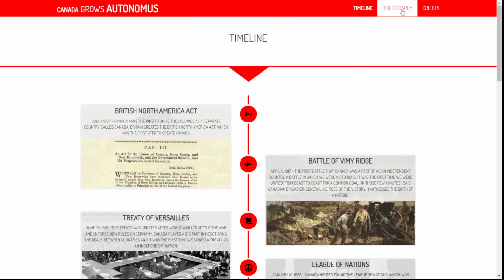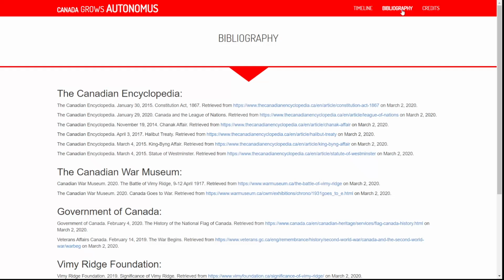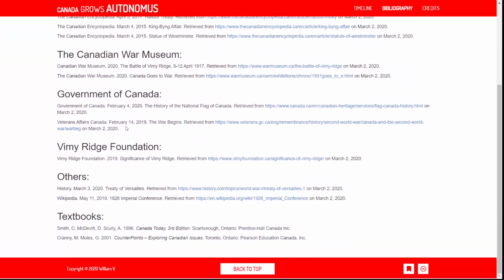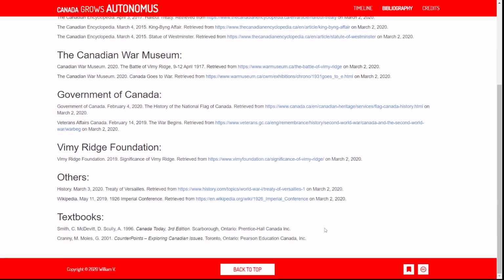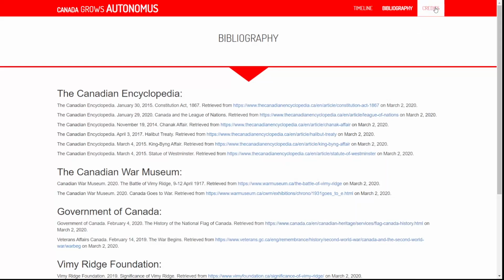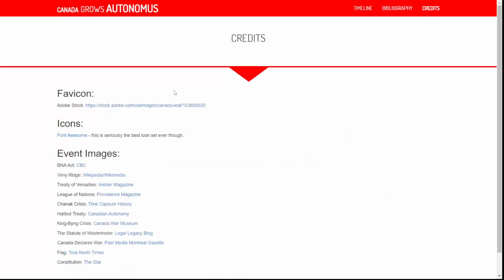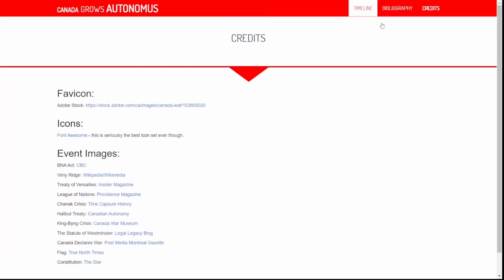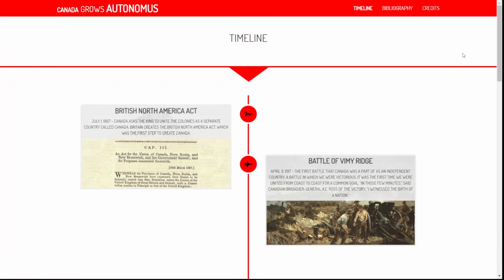At the top of the page here, we can click on our bibliography link again to see where all the information was taken from, properly formatted in the correct format for these citations. And then we can go to the credits link over here, see where our favicon was from, where our icons are from, and where all of our event images are from. Back over here, the timeline, and we can see that page one more time.